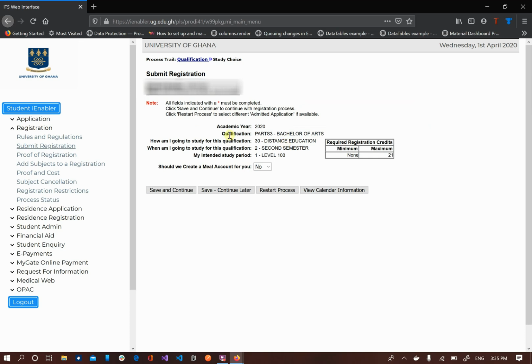Now the next step, also you have the instructions written here. So if you read through, you realize we are supposed to go with the second one here. So click save and continue to continue with registration. So we want to continue. You don't have to change anything here. You only have to click save and continue. So I click save and continue.